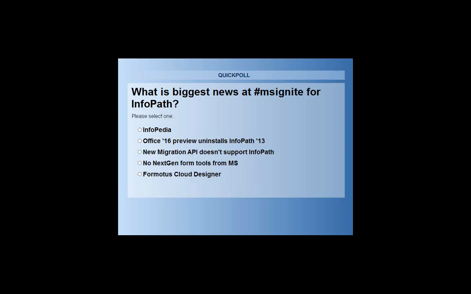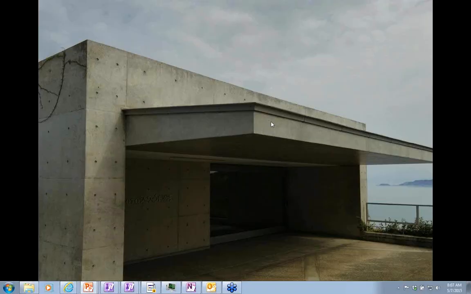They did not. And I think one of the highlights of the conference is that Formotus has announced their cloud designers. There's one path forward for you, and we are, of course, a Formotus partner. So of the 5 options, it looks like no NextGen and Formotus Cloud Designer are the top ones, but it's pretty much a mishmash. 30%, 20% of people think that the big news is Office 16 preview uninstalls, and only 8% think Infopedia is. Well, thanks a lot. I know we didn't get many people voting here, but I just wanted to start off with a little bit of news from the conference.